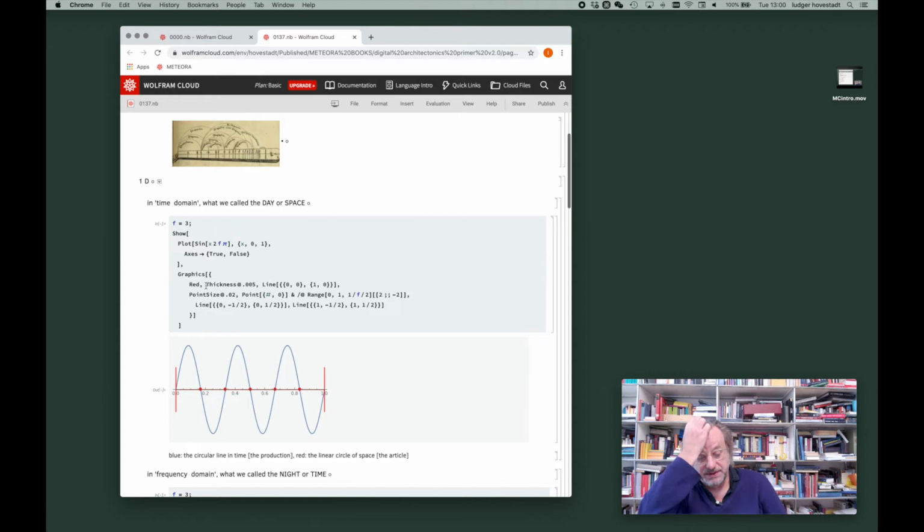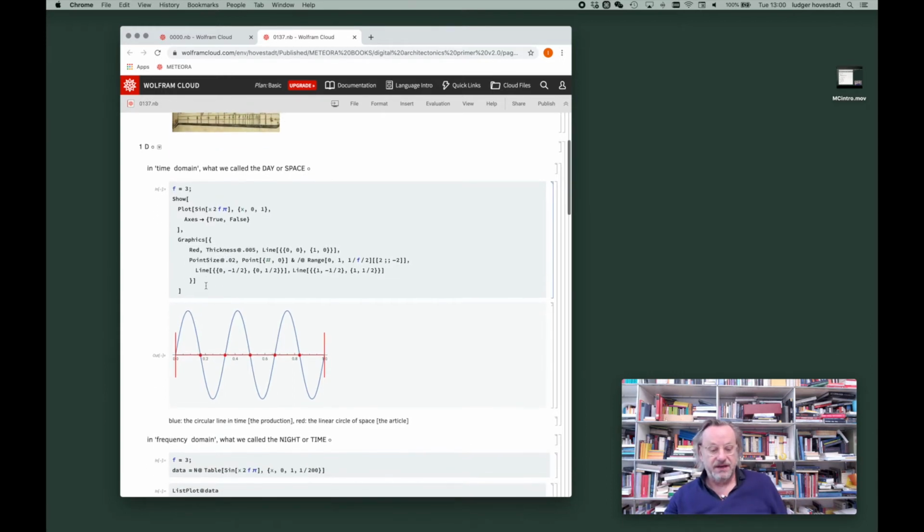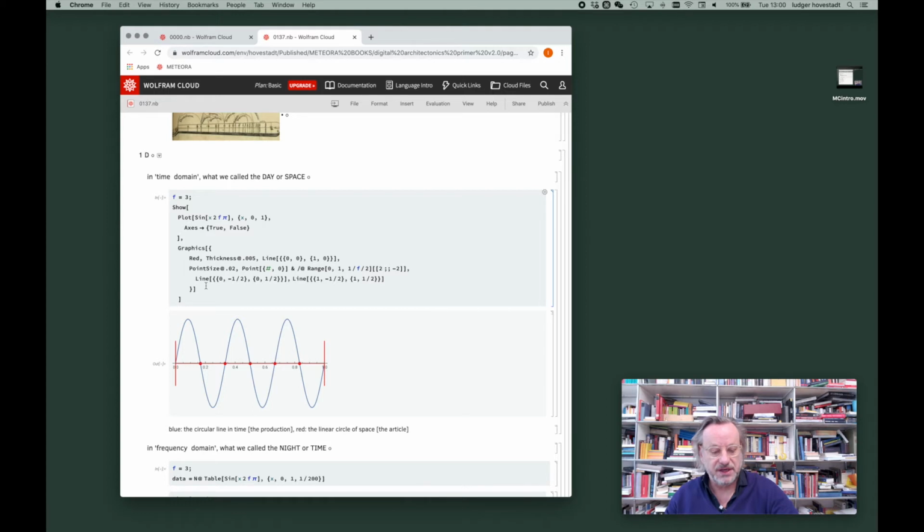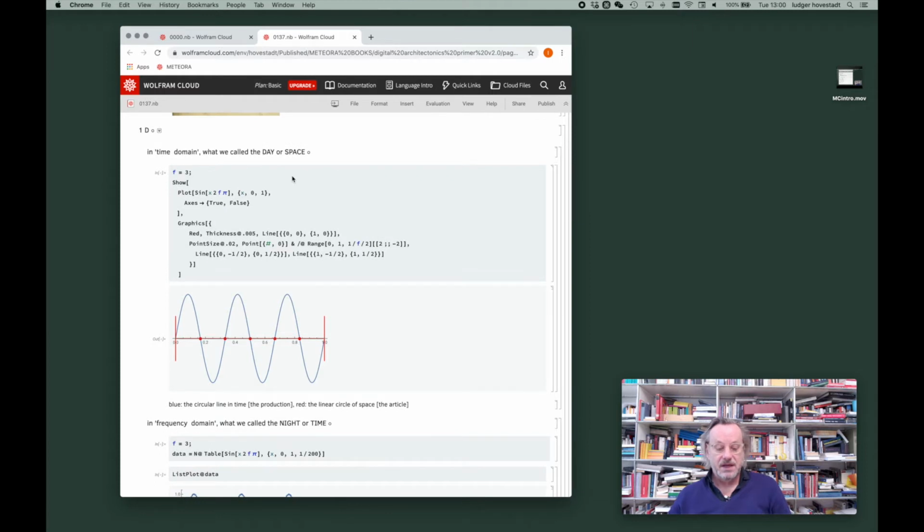So it's the most simplest way. What we have here, this is called in mathematics the time domain. This is what we call in our primer the day or the space, which is a little confusing because it's called time domain, but we call it space. So let's say this is a certain unit, and you want to temper it. And now we're doing it with a frequency of 3. And then we have this wave, 3 waves.